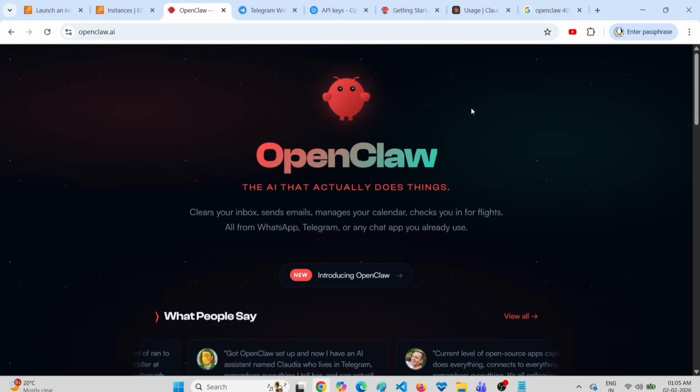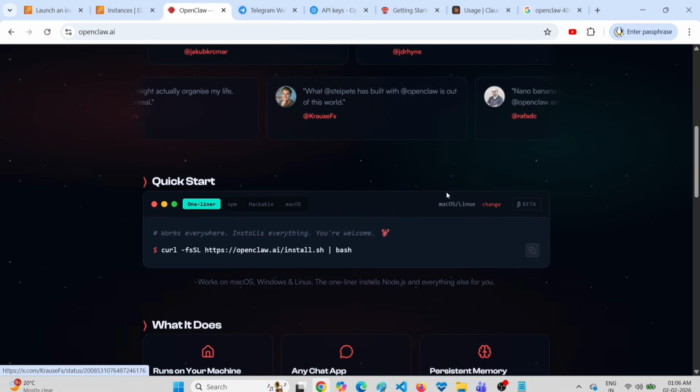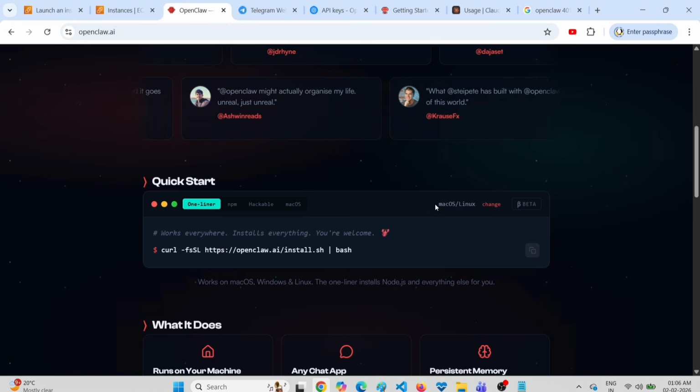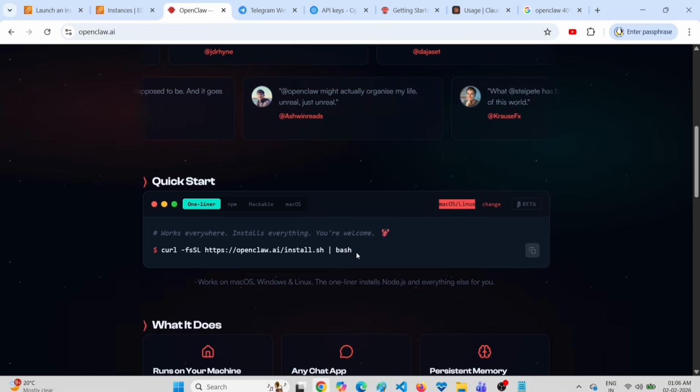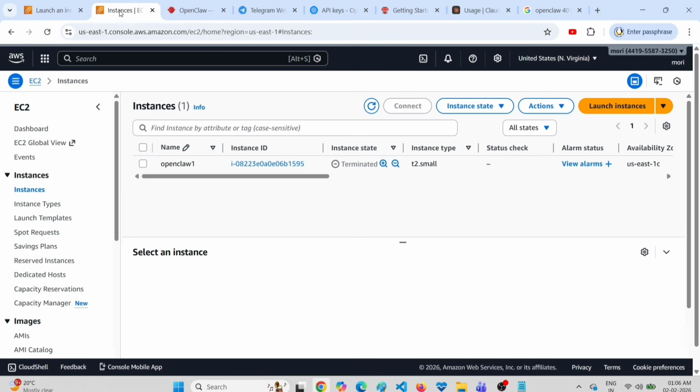Hi friends, this video shows how to set up OpenClaw, or Clawdbot, or Moltbot Agentic AI using OpenAI API and GPT mini model in Amazon free tier EC2 instance. This is a command to install OpenClaw.